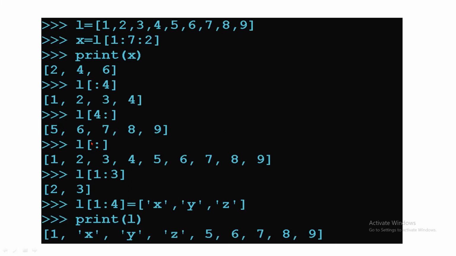If I don't mention the start as well as the stopping index, all the elements of the list will get printed. So L and then only the colon symbol inside the square brackets prints all the elements of your list. So here again, I have mentioned only start and stop. It prints 2 and 3.